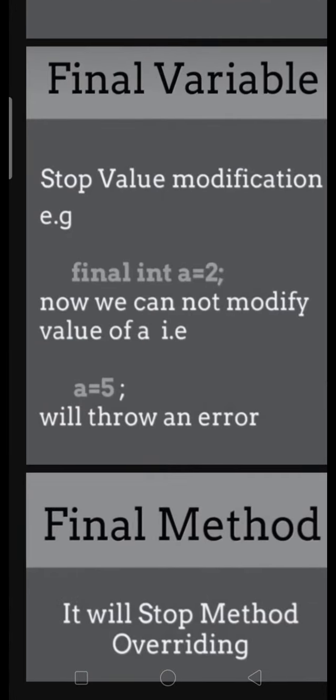Hello friends, I'm talking about the final keyword. The final keyword can be used in a final method. It will stop method overriding. When the final keyword is used with a variable, it will stop value modification.